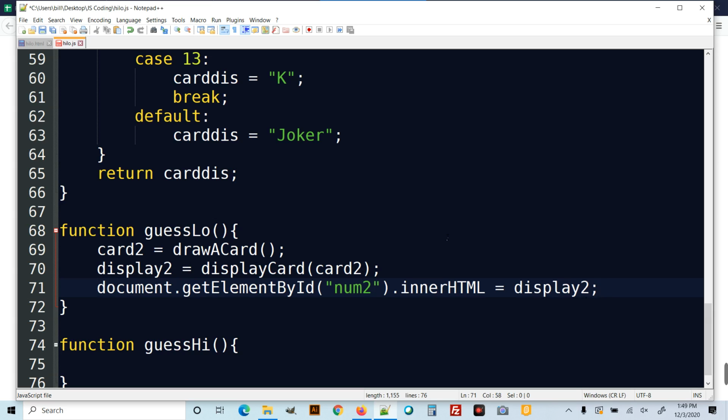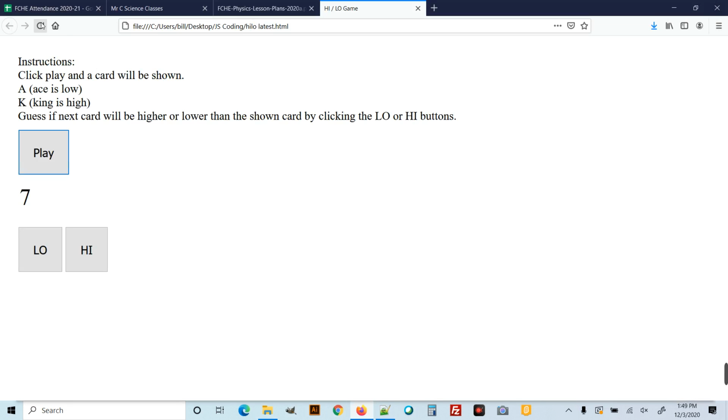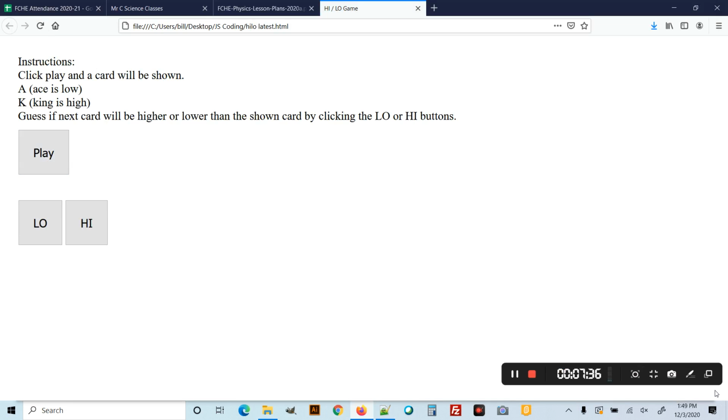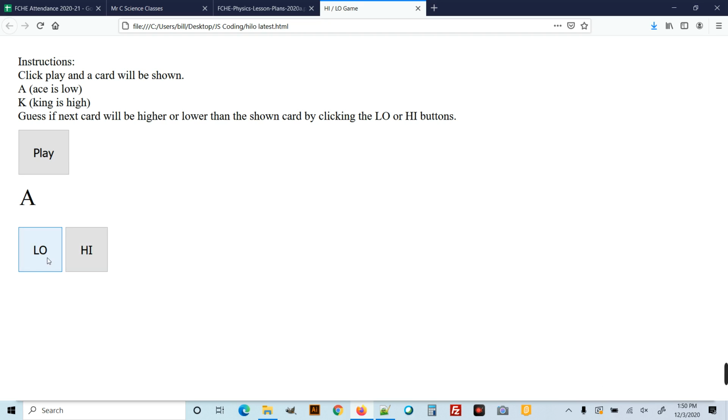Okay, a lot of copy and paste can really speed things up for you. So now let's go test it. Make sure you save it. And let's go to our file. Make sure you refresh your file. And, oh good, for a second I thought I forgot to restart the video. Okay, let's hit play. We got an ace, let's say, well, low, or actually it's going to be higher, but I've got to hit low. Okay, I hit low, nothing happened.